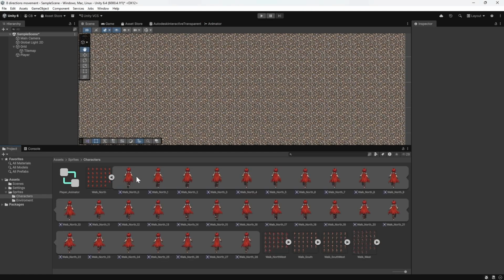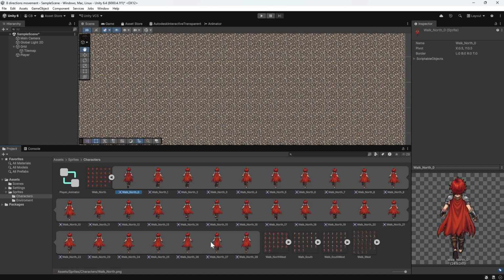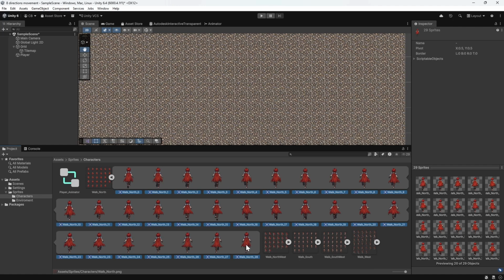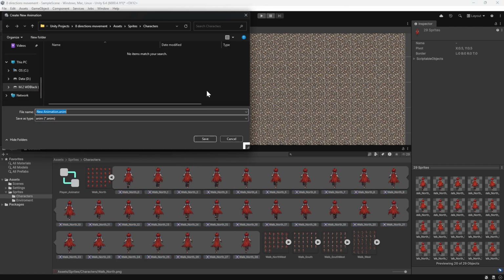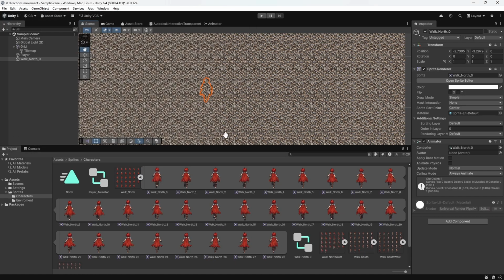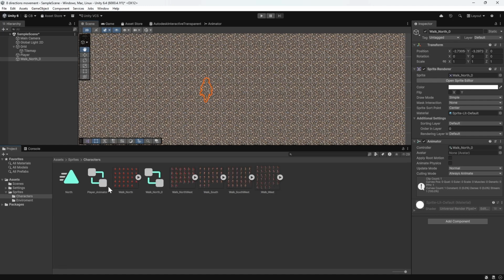Next, we need to create the animation clips. I expand a sprite sheet in the project panel to reveal all the individual sliced frames, click the first one, then hold Shift and click the last one to select them all. I drag them directly into the scene, and Unity prompts me to save an animation file. I rename it to match the direction and save it. The sprites that were dropped into the scene can then be deleted by selecting them in the hierarchy and pressing the Delete key. I repeat this process for all 5 sprite sheets until I have all the animation clips ready.